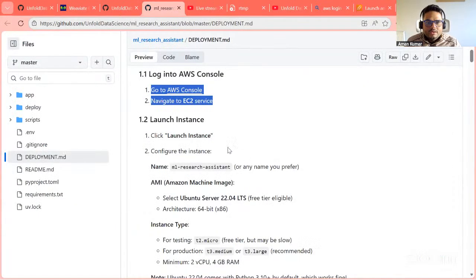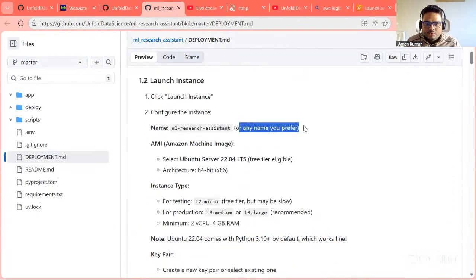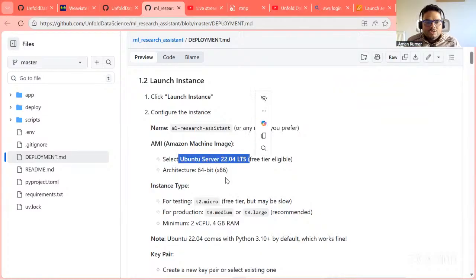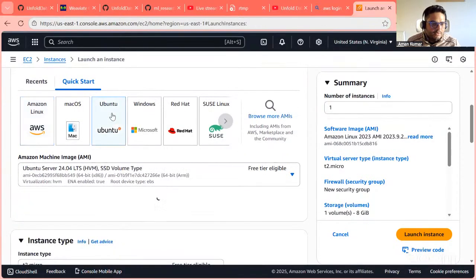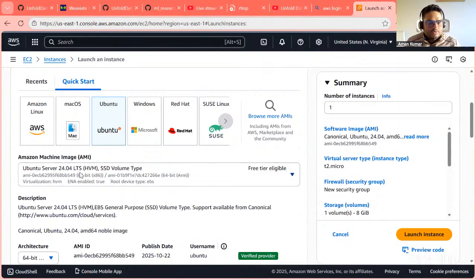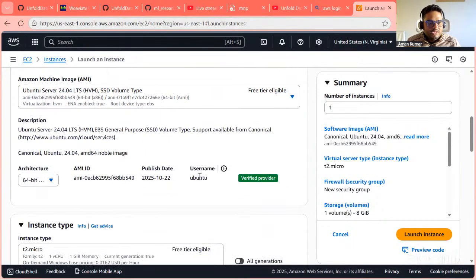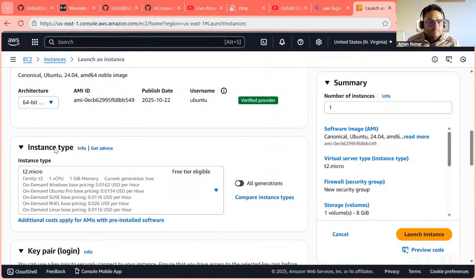Then here, click launch instance, configure the name, any name you want to give. Select Ubuntu Server 22.04, architecture 64-bit. Come here, select Ubuntu. And here you can see Ubuntu Server 24.04. You can go with 64-bit, there is no problem. For instance type, you can go with T2 micro, there is no problem.